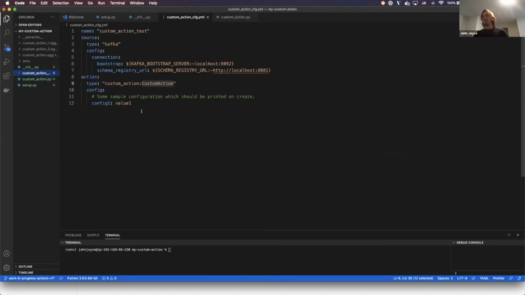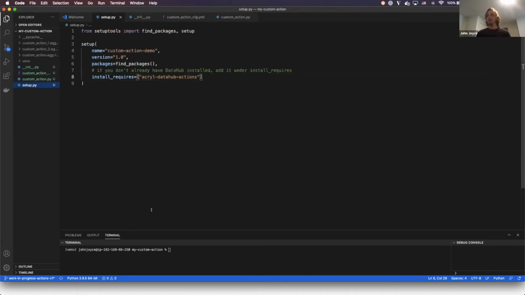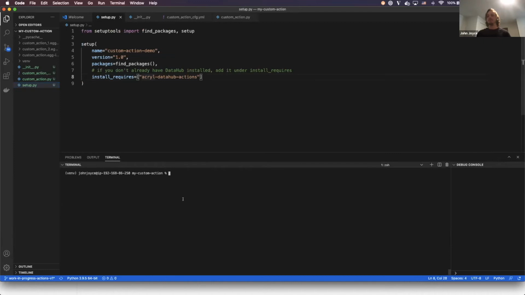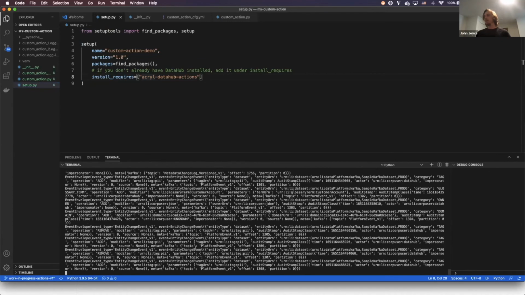The second step is to configure that actions file to point to your custom action. And then finally, we have to make this action available to the Python runtime environment. I'm doing that via a pip module that I've installed. Once we do that, we can run the custom action. And you'll see that it will print out a bunch of events.